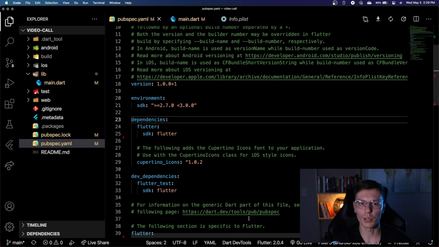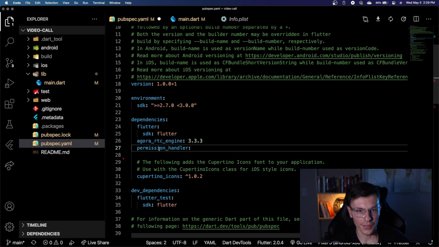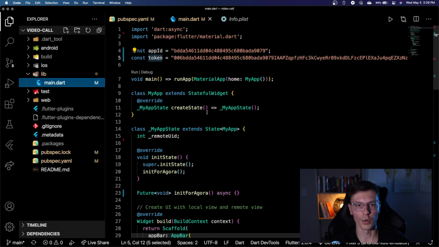So like any Flutter project, we need to make sure we have our dependencies in here. The two that we're going to need are the Agora Rtc Engine, right now on version 3.3.3, and then the permissions handler. And then we can go work in our main file.